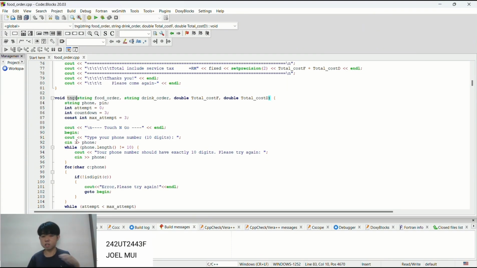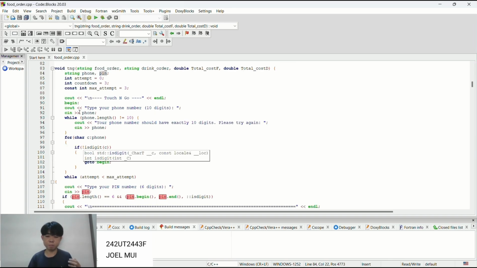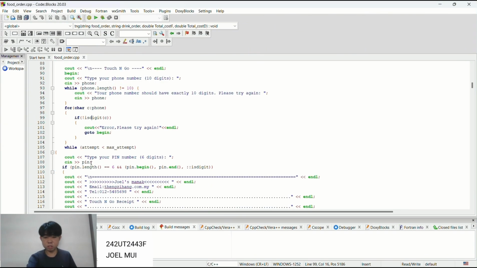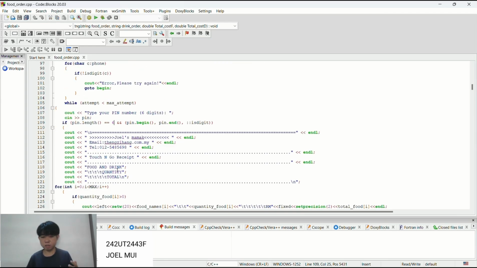Next, we also have the Touch and Go function, which processes payments using the Touch and Go digital payment system. It begins by prompting the user to input their phone number, which must be exactly 10 digits long. If the input does not meet this requirement, the program uses a while loop to continuously request valid input. Once the phone number is validated, the user is prompted to enter a 6-digit PIN. Another while loop ensures that the PIN meets the required length, prompting the user if necessary.